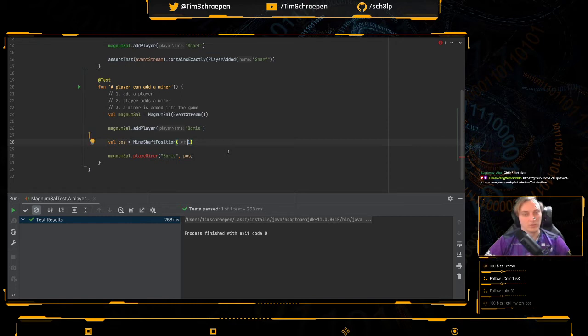Okay, so I think that's it. Oh no, now I need to check. So then I need to assert that the event stream contains exactly MinerAdded, position, something like that. So you'll need to capitalize the M, because that's going to be an object that represents that event.